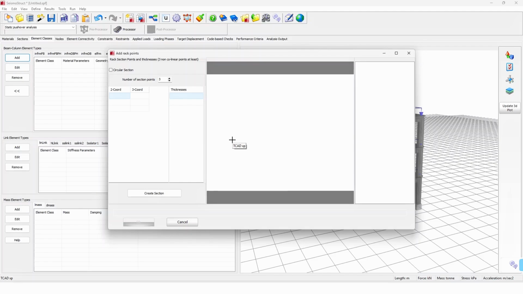There are two ways to define the section geometry. The first approach is to activate the Circular Section option and specify the diameter and thickness of the section. Alternatively, the geometry can be defined manually, inputting the coordinates and the thickness of the different sides of the section.